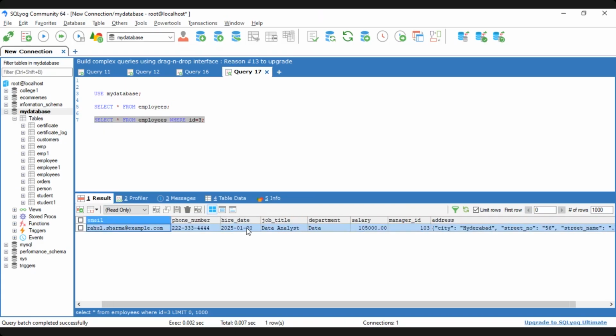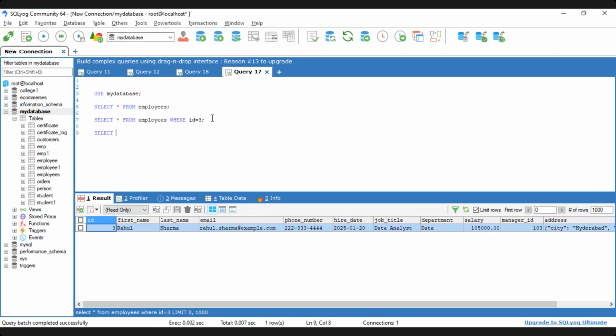Asterisk means star. If I want to retrieve only some columns, meaning ID, first name, last name, email, phone number, and hire date, you have to specify those column names. So select ID, first name, last name, email. I'm retrieving only some columns.